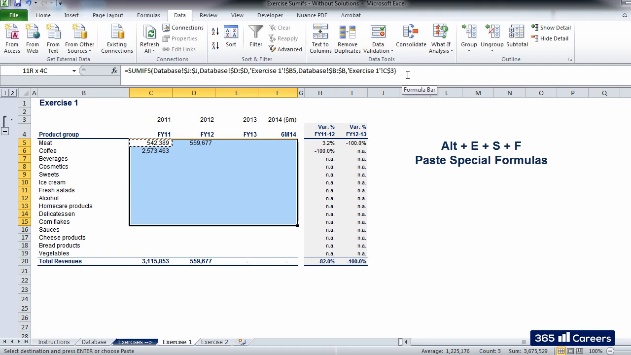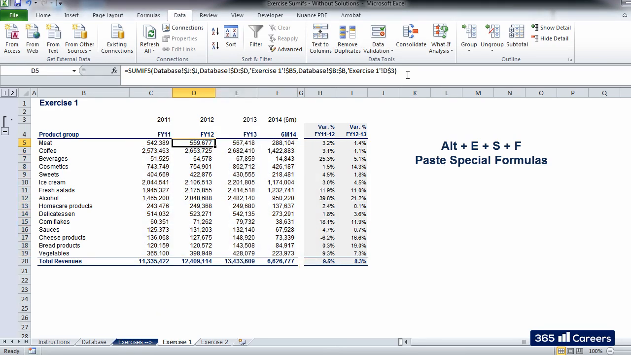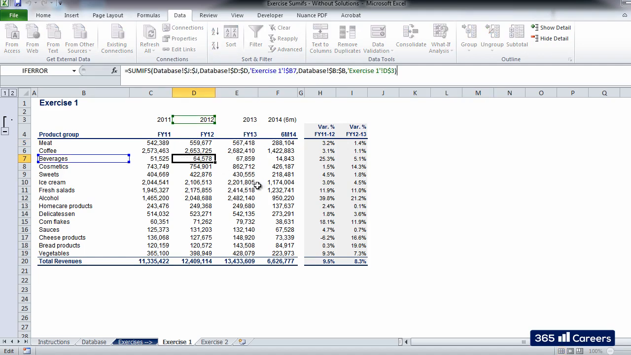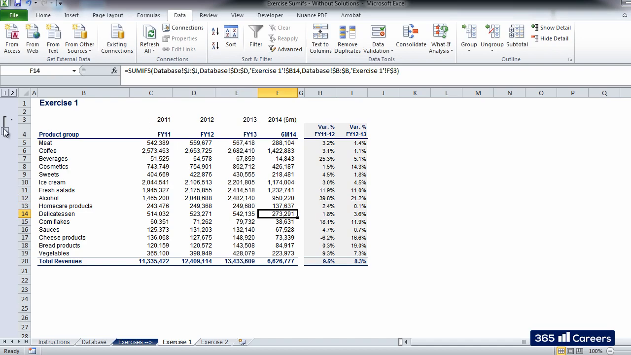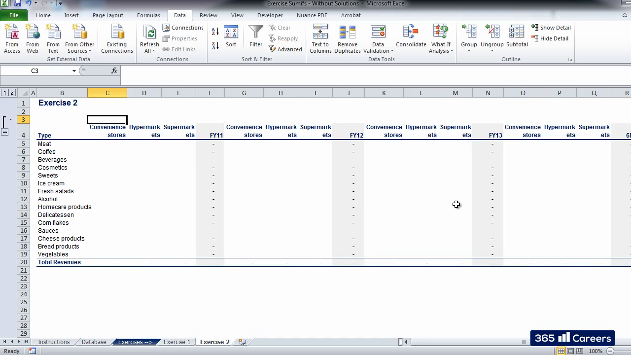We can paste it for the whole table by using paste special formulas. Sumifs calculates the amount of revenues that a specific product group had in a given period of time. Moreover, because we fixed criteria references properly, we are able to fill in the whole table by typing the function only once. Good. Let's move on to the second exercise.